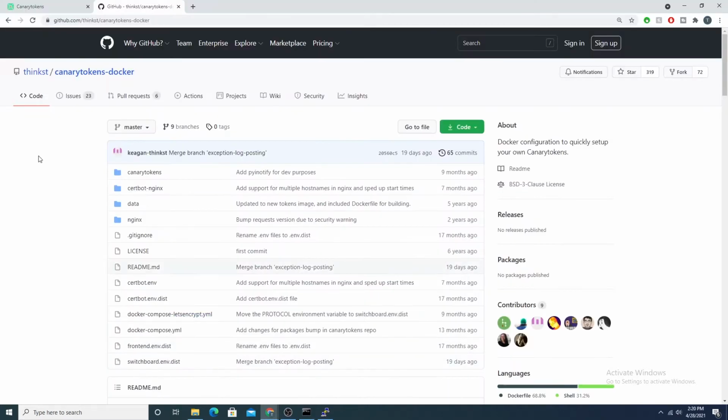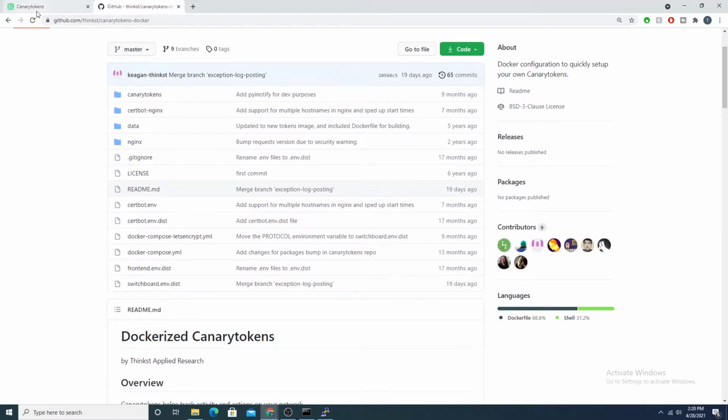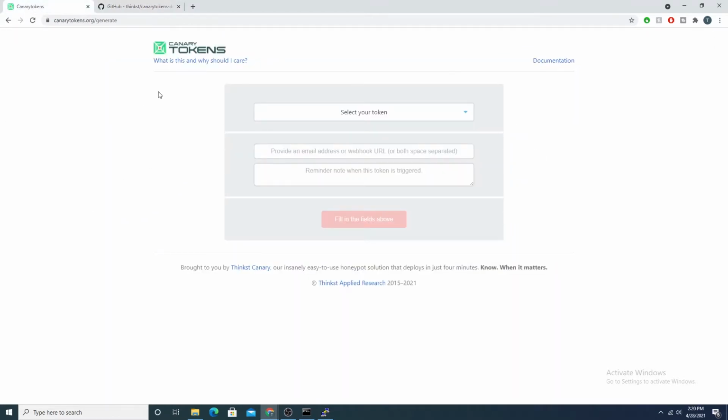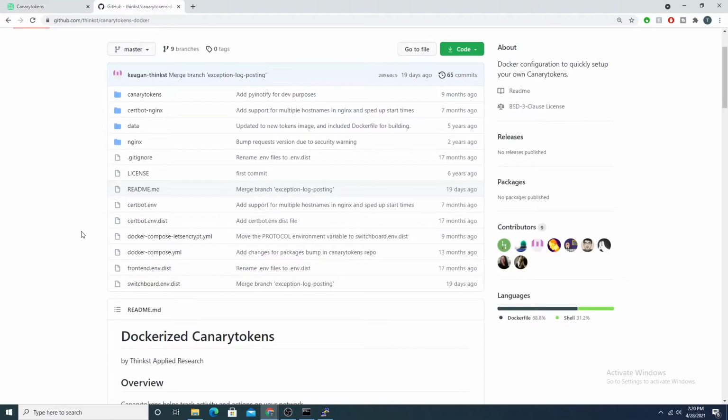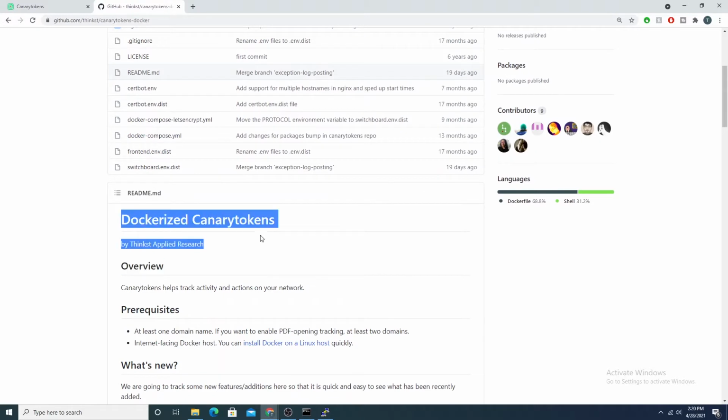All right, so Thinkst are the guys behind Canary tokens, and they have a GitHub where we will follow some instructions to actually stand up a Canary token server on our own. And we're going to use Docker to do so.